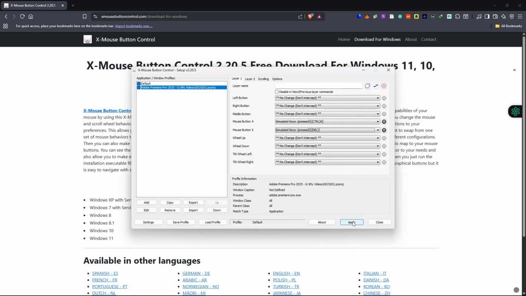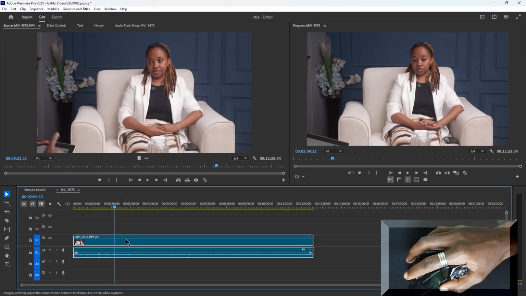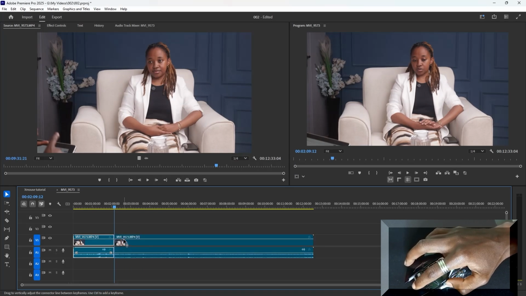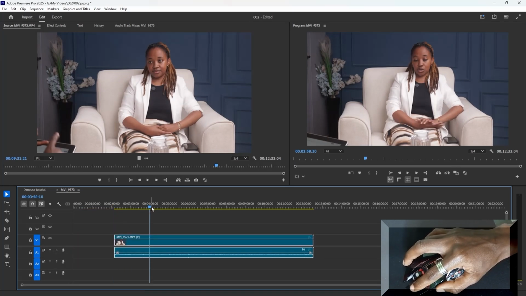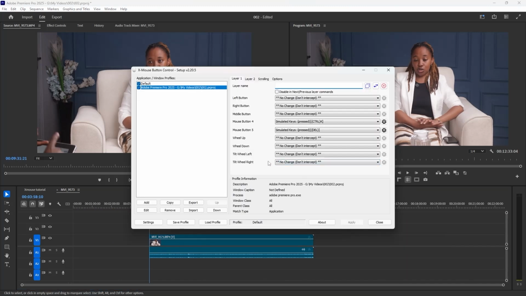Then hit apply. Open up Premiere Pro, select your clip. If I hit 4, it cuts. If I hit 5, it deletes. Hit 4, it cuts. Hit 5, it deletes. So the best thing you can do is find a shortcut you use the most and put it there. And you can make profiles for different softwares.